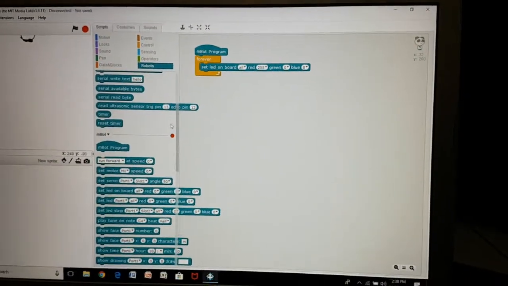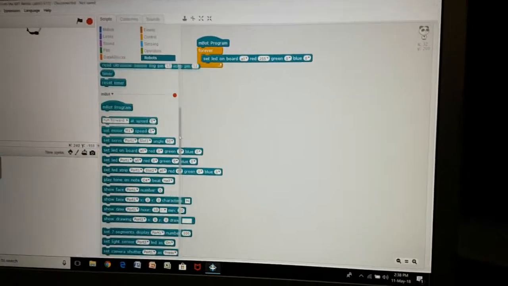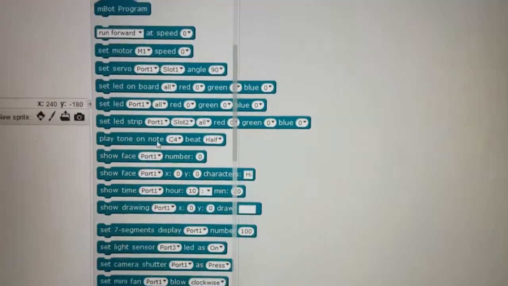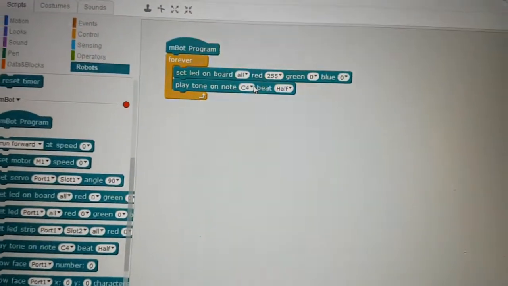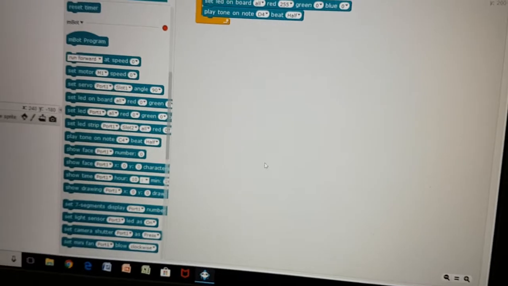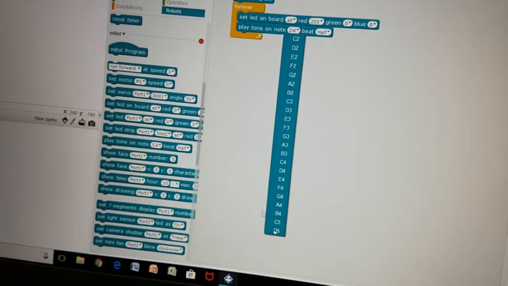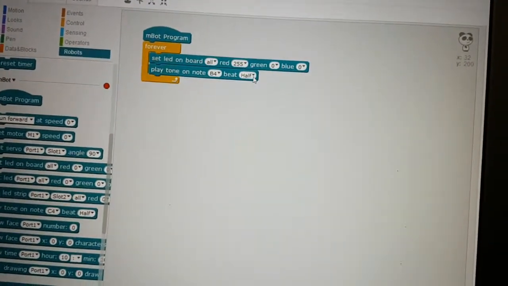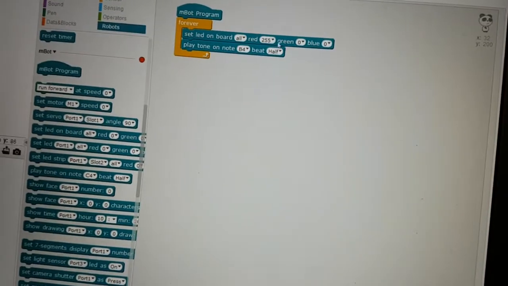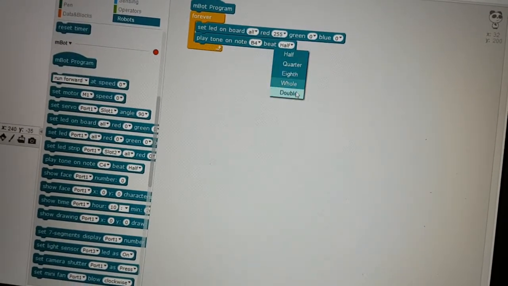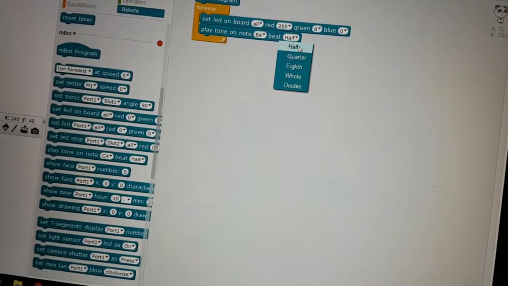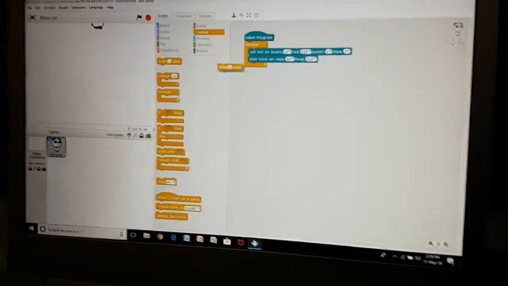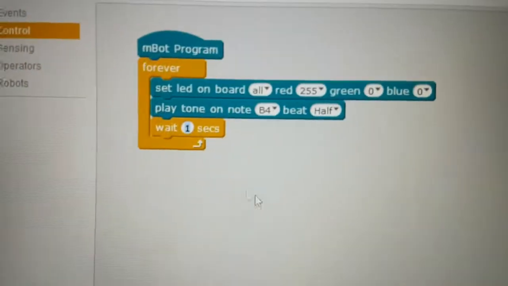And now the music. This is play tone on C4 beat half. You can choose any of these tones which you like. My favorite in this is B4. And then you can make it beat half, a quarter, eighth, whole or double. The best thing is to choose half. And after that go to control and do wait 0.5 seconds.